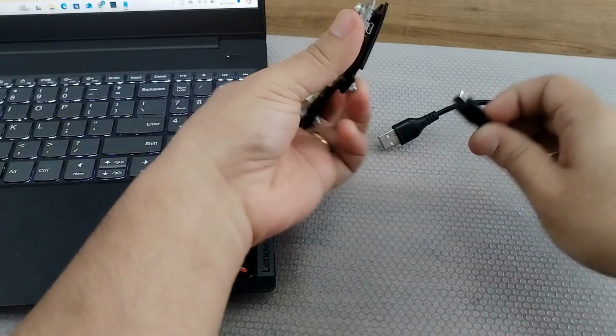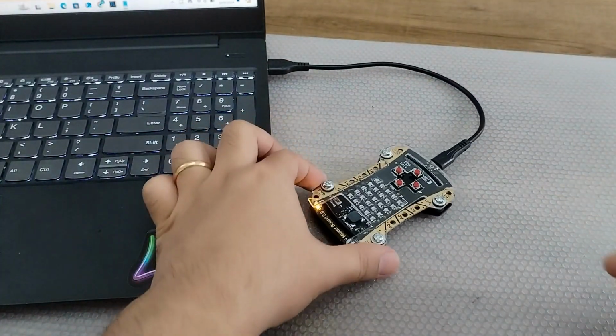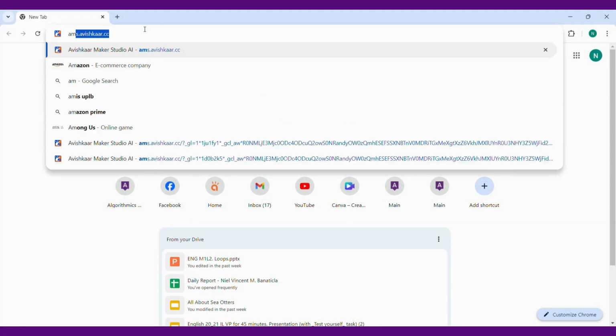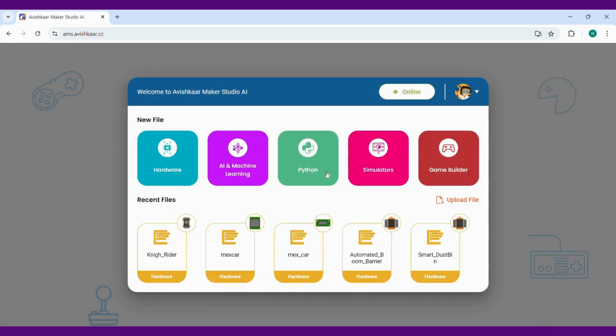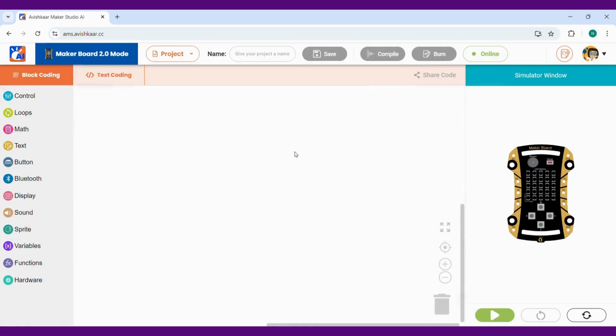First, connect the Maker Board to a computer or a laptop. Open a browser and go to ams.avishcar.cc. Next, click on Hardware and select the Maker Board 2.0. Once done, we can begin programming the Maker Board.